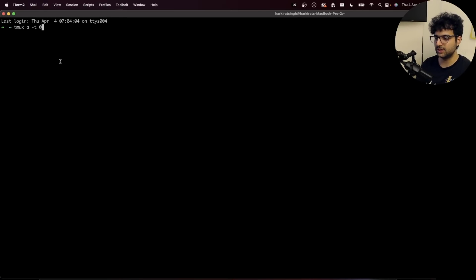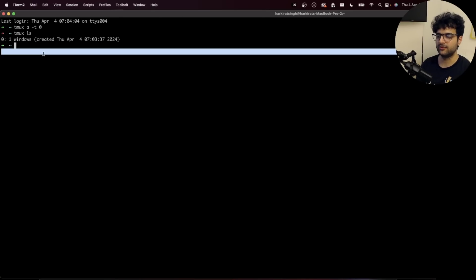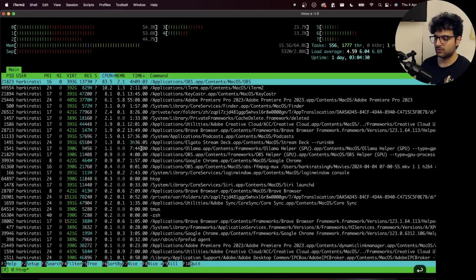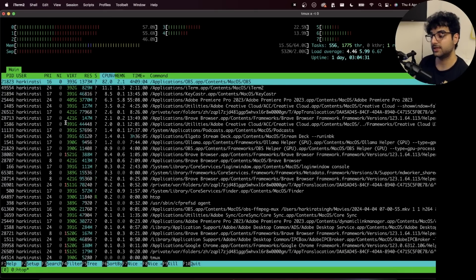-t 0. Where does 0 come from? It's the ID that our session has by default. They sort of go up 0, 1, 2, 3, 4 like that. Why is this cool? Number one, it's cool because a long running process is still running. Whenever I want to, I can hop back and look at all my performance metrics. I can simply run tmux attach -t 0, and I can see my performance metrics over here.